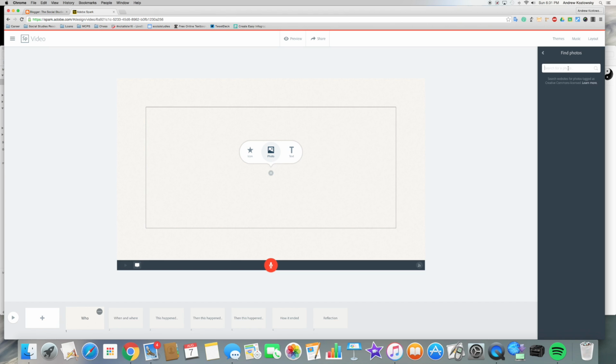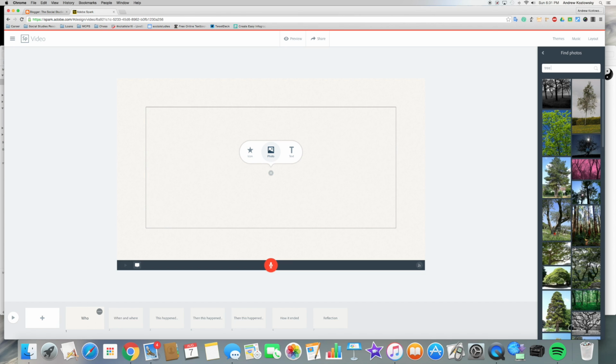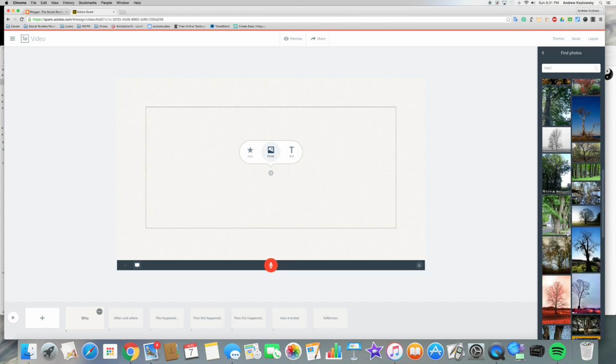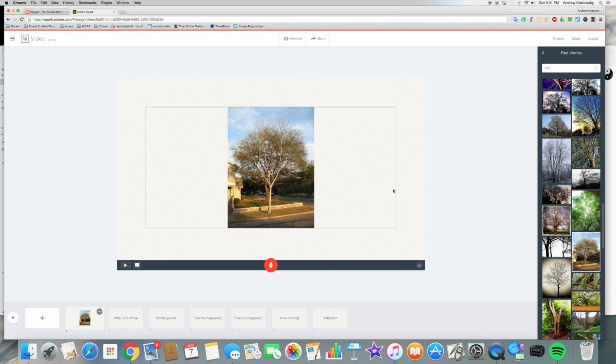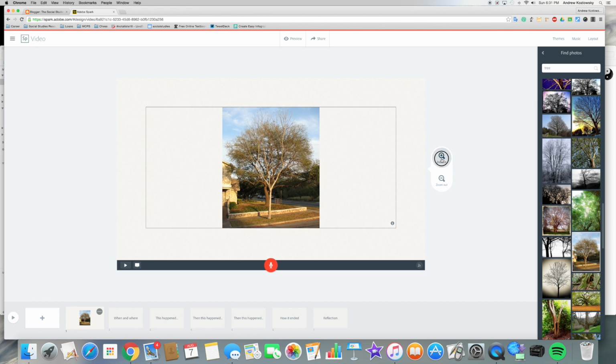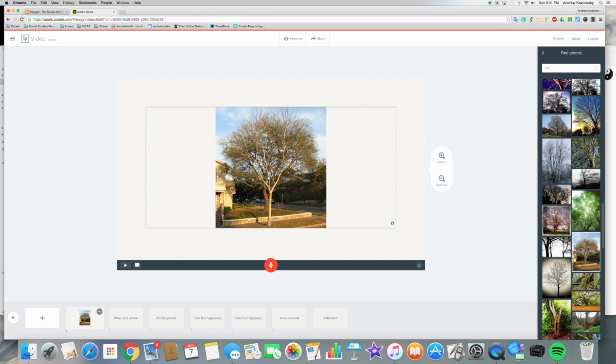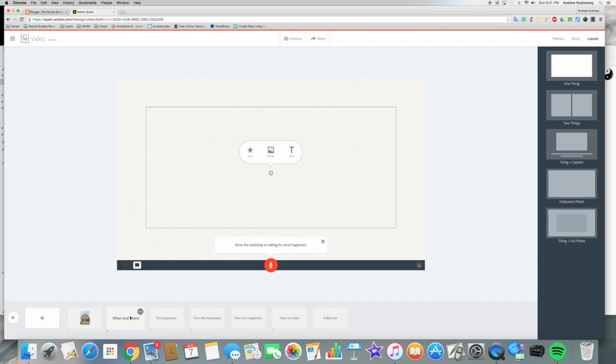So if we go to Find Photos here, and we want to find photos of a tree, let's see what pops up. So we have dozens and dozens of different photographs of trees. Let's add it, and there we go. It's added to the slide. You can zoom in or zoom out to make it bigger or smaller. And that's what that's going to look like. Let's go to another slide now.